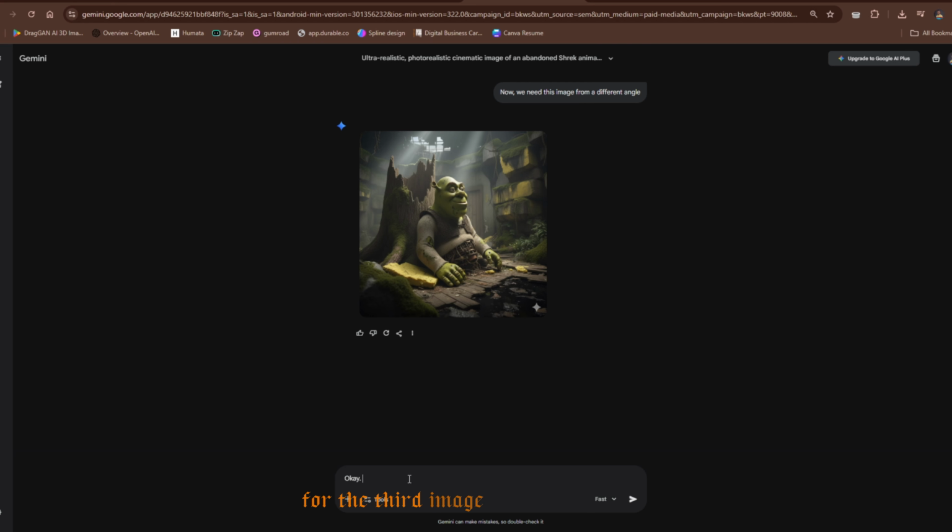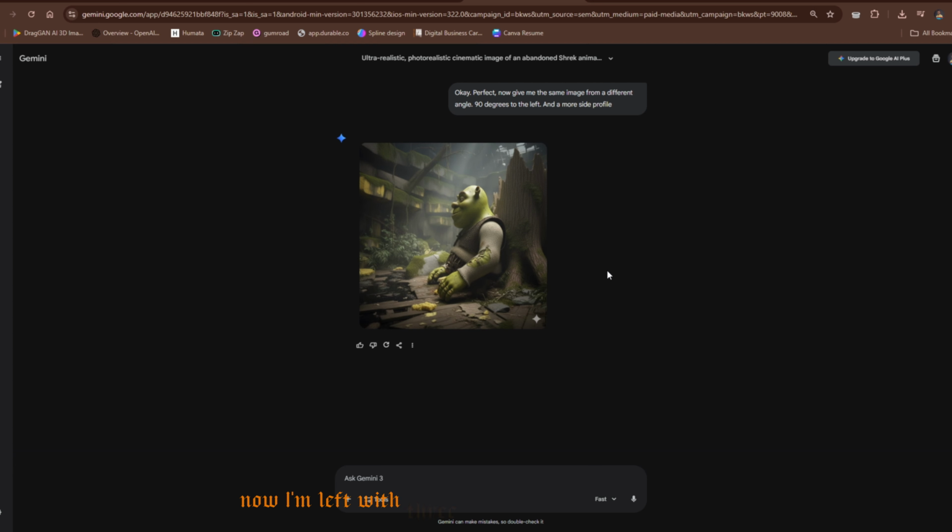For the third image, I want a close-up. I request a detailed shot of the rusted hand mechanism. Now I'm left with 3 visually consistent images: a wide shot, a profile shot, and a detail shot. This is a storyboard. This is how environments are built.